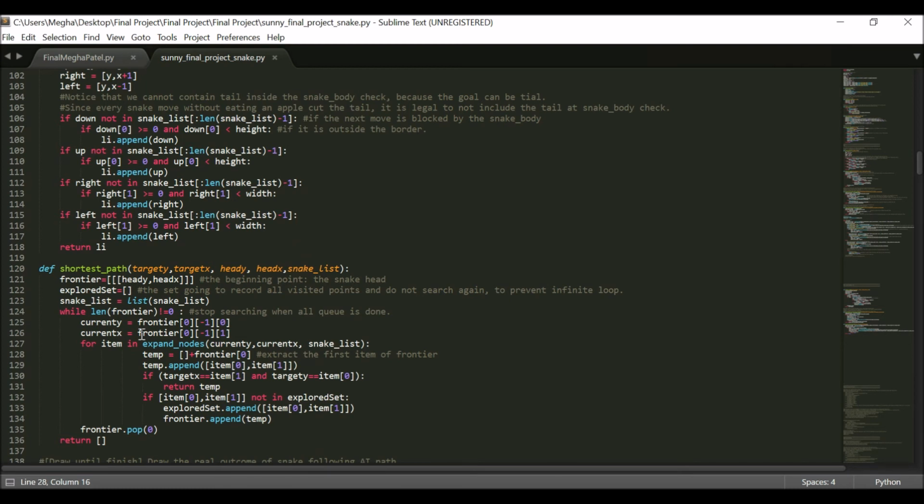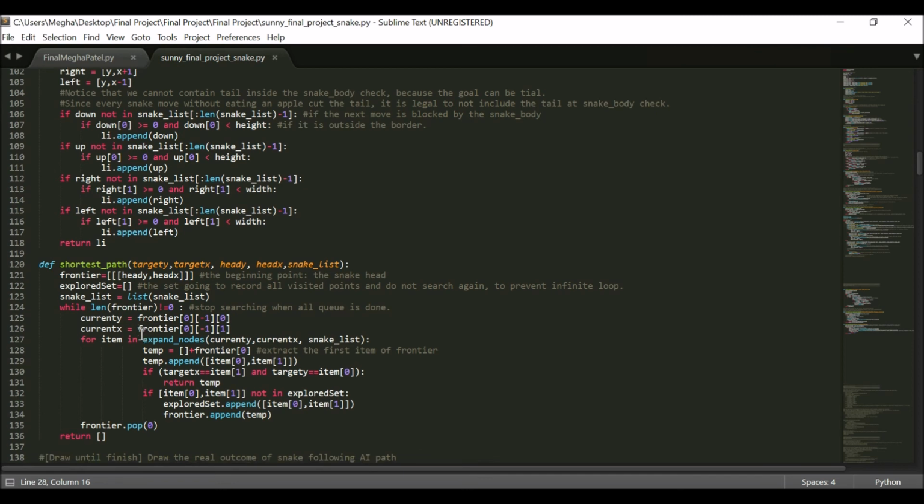So the pseudocode of this algorithm works by basically we create a list for the frontier using the initial state of the problem. We add the starting node or the head coordinate, and then we create and set a list of all the nodes that we already explored to be empty, so this prevents searching through nodes that have already been searched, thus avoiding an infinite loop. So the algorithm will stop when the game queue is empty.